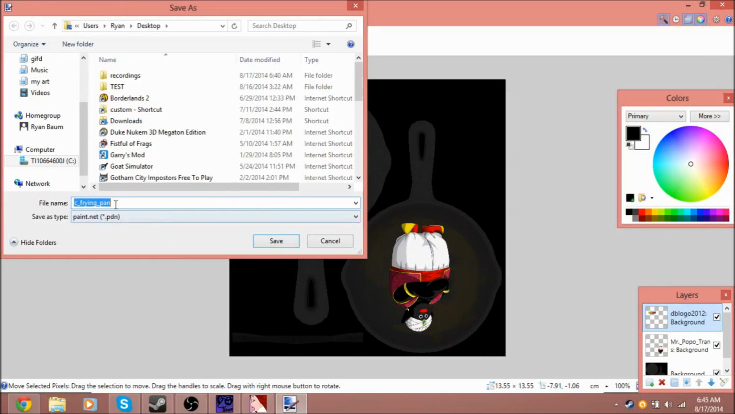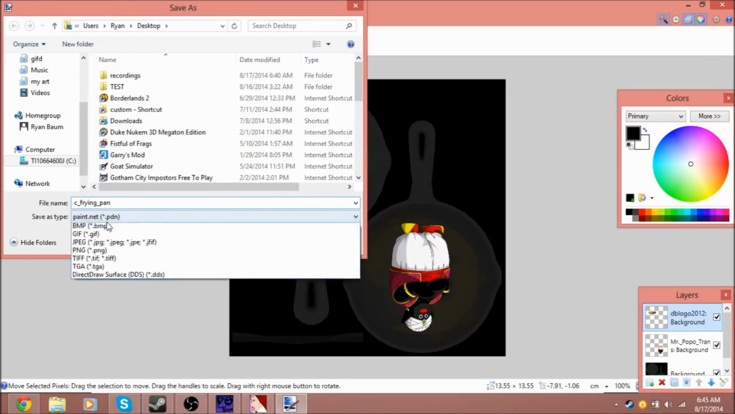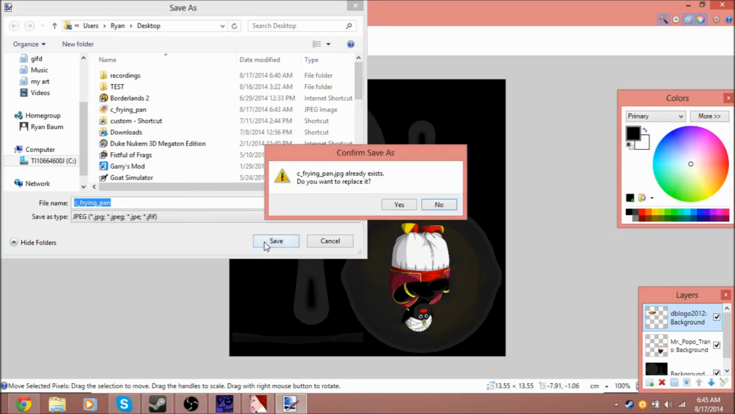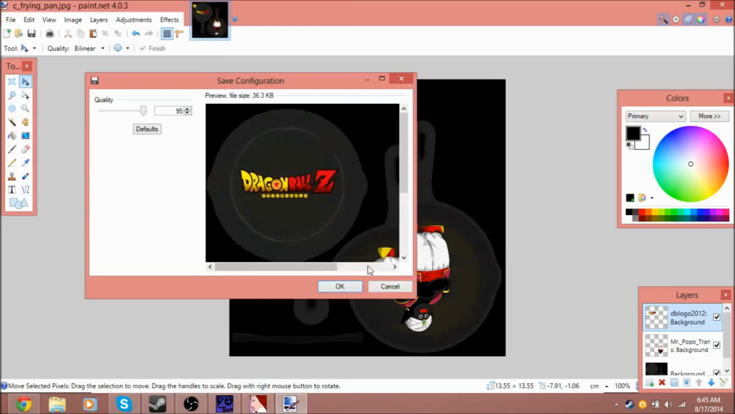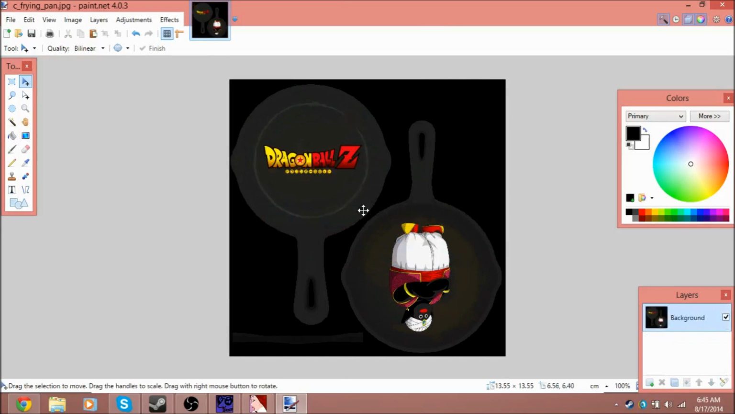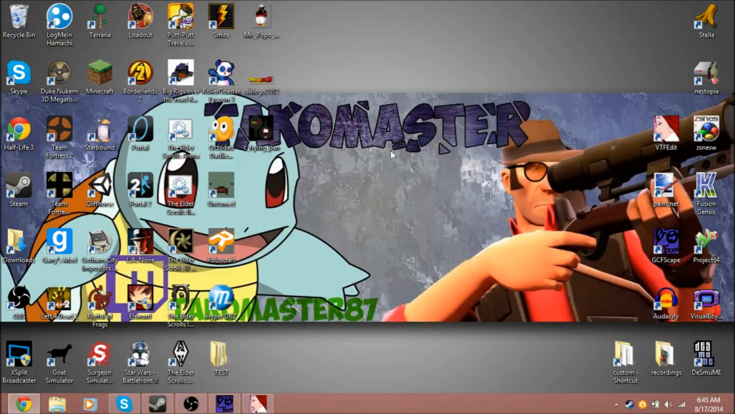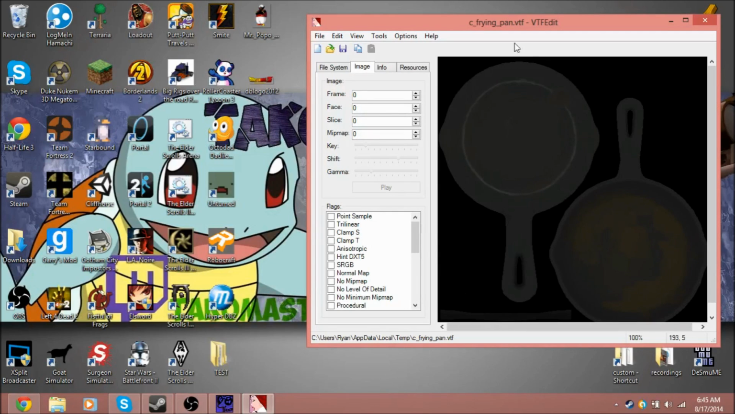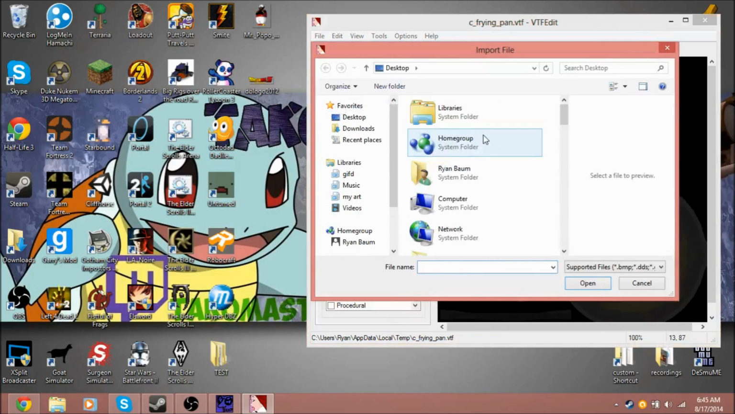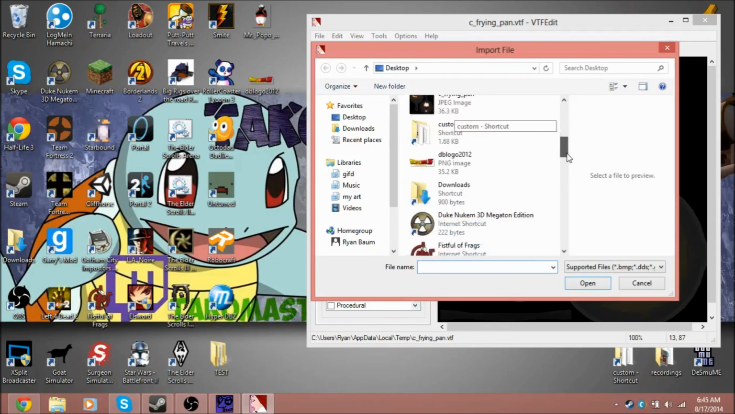And save it as C_frying_pan. You're going to want to save it as a JPEG file again. You want to save, yes, replace the image, press OK, and you're going to want to flatten the image. Then you can just close out of this, and then you have this right here. So don't close this window, by the way. So what we're going to want to do is go to Import, and we're going to find the C_frying_pan.